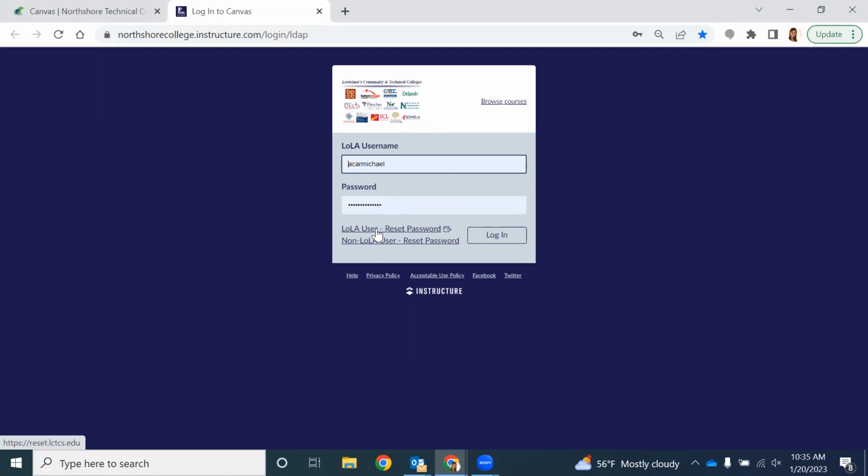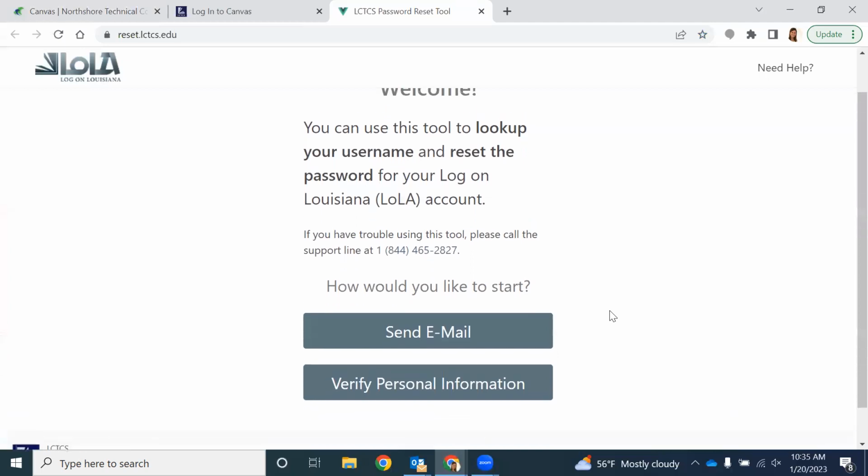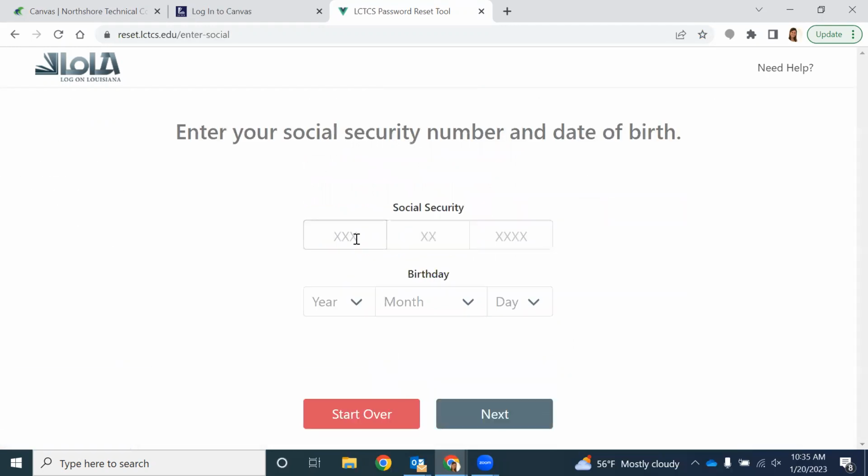So you'll need to click on this first link, Lola user reset password, because you are enrolled as a student. Then how would you like to start? You'll need to click on verify personal information. Do not click send email because it will send to your North Shore email. You will need to click on verify personal information. Then you will type in your social security number and your birthday.